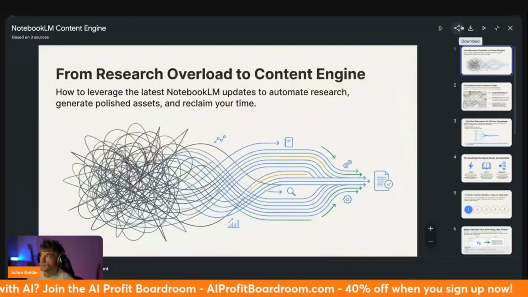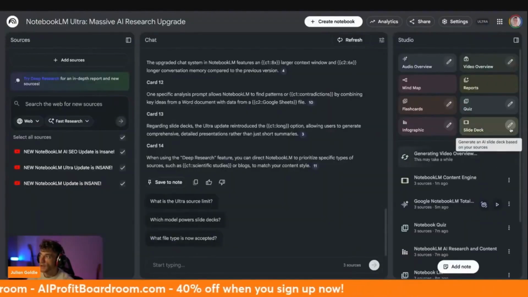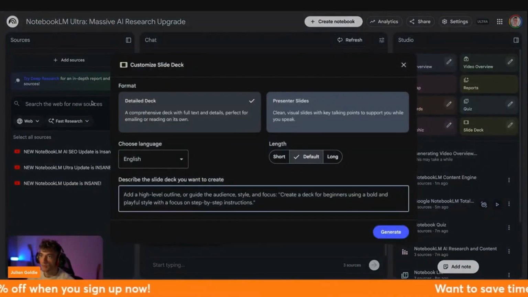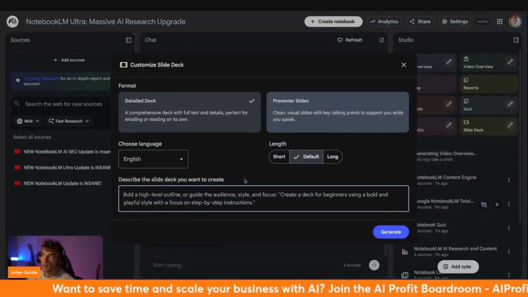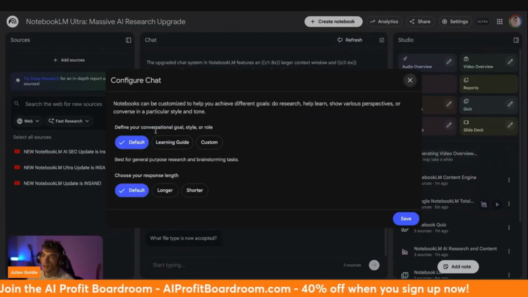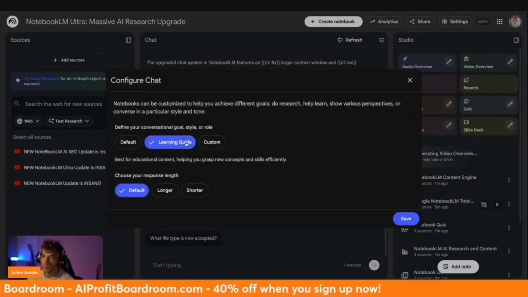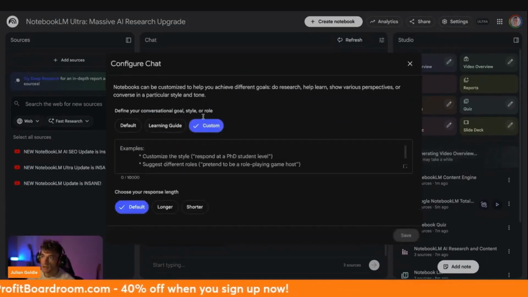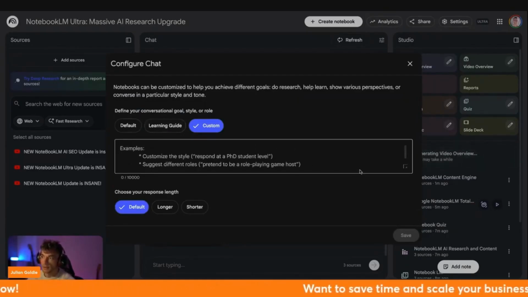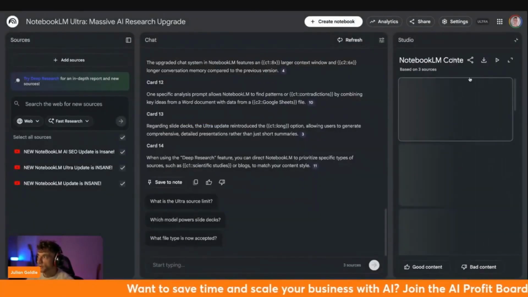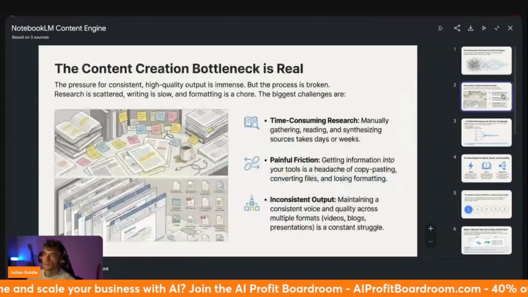You can change this as well, so you can customize it inside the slide deck section here. So you can switch between detailed and presenter slides, choose the length, long, default, or short, change the language, and then decide what style you want. And then inside the settings here, let's say, for example, you're trying to learn, well, you would select learning guide here, but you can change it to custom as well. So for example, that could be respond at PhD student level, or pretend to be a role-playing game host, etc.